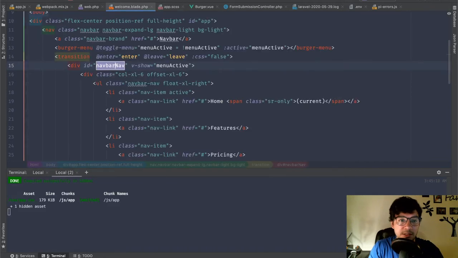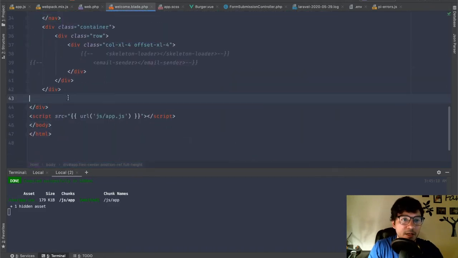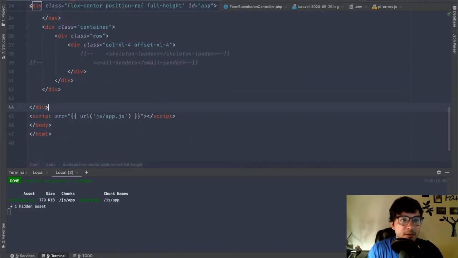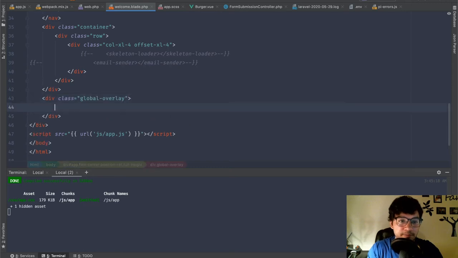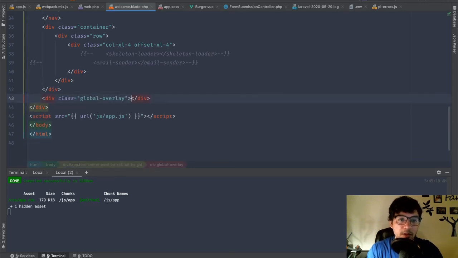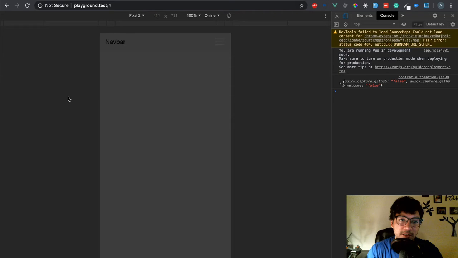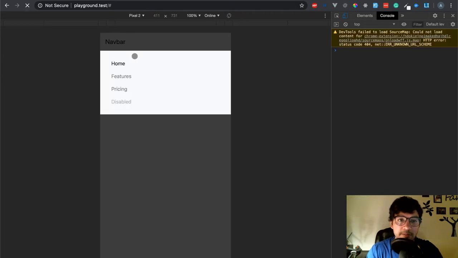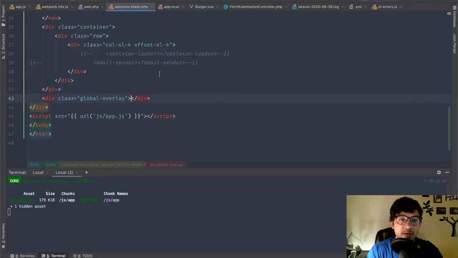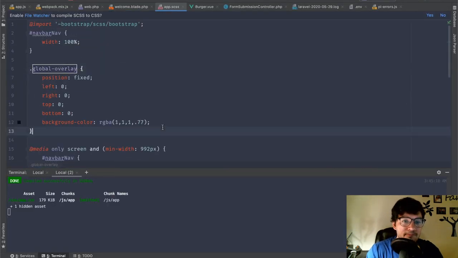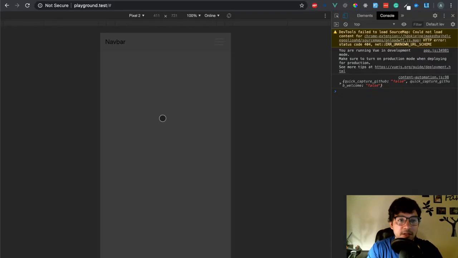So now if we go here, obviously I need to add this global overlay somewhere, and I'm gonna add it right here. This is inside the app. Yeah, so I'm gonna do this global overlay, and it's gonna hide everything. Yep, everything is on the overlay. I don't want our menu to be behind the overlay, so I don't know. z-index 50. So I still want the menu to be on top of the overlay.